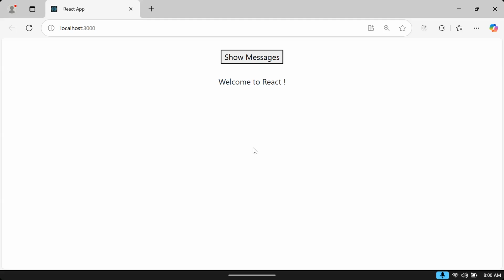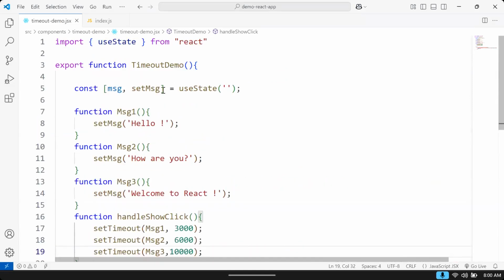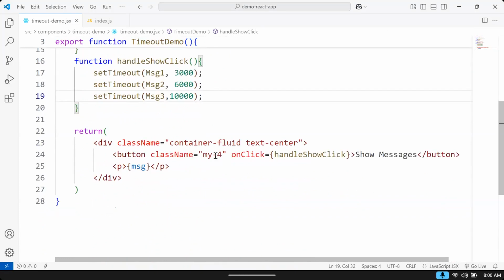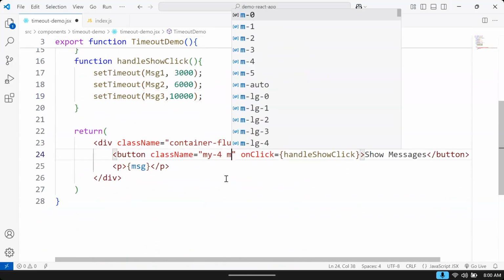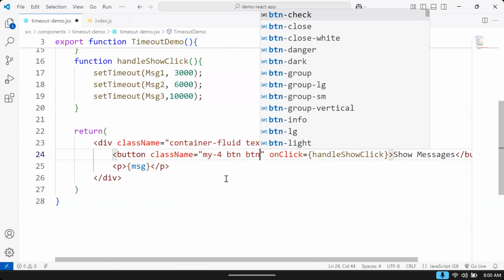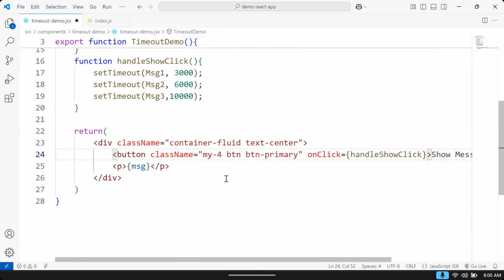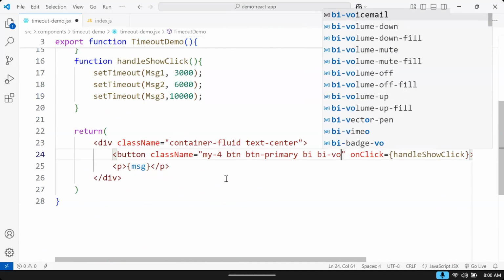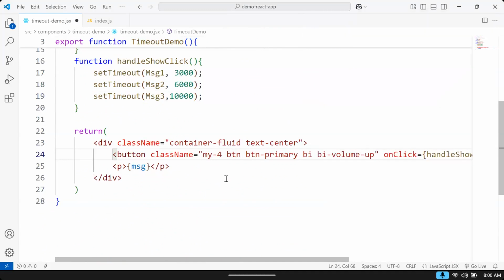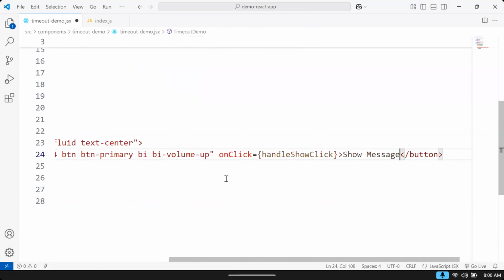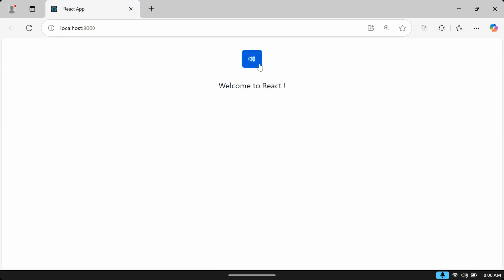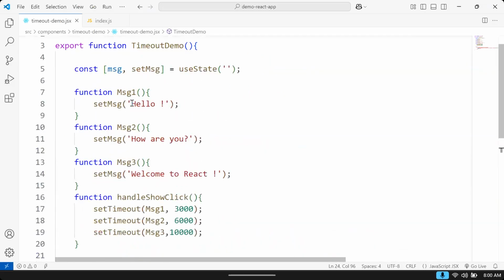Now we are locking them. We are executing slowly. So for example, let's put a button with the class btn and btn-primary, and I am using the Bootstrap icon volume up. Nothing else here, just volume up. I just used a volume up and keep the messages like this.